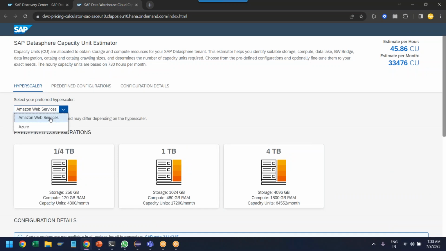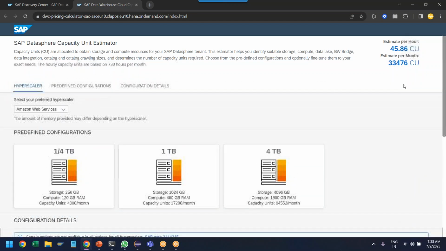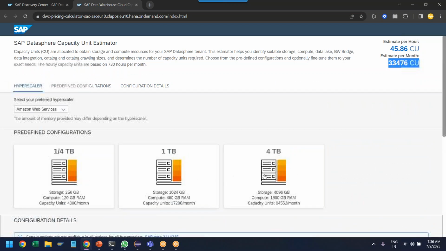So you can choose Azure or AWS. This is a certification question: which are the data centers currently supported, the infrastructure providers supported for Datasphere? Only AWS and Azure are supported at the moment. Then you can see the total compute unit you have. The estimation per month is this much, pay per use. After you decide this, the configuration will be selected accordingly and you will pay according to this configuration. It says 730 hours per month will be your usage.